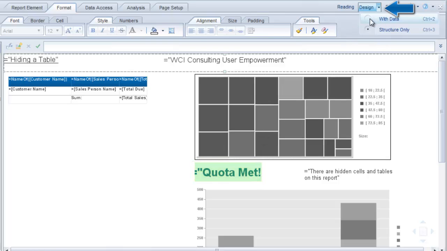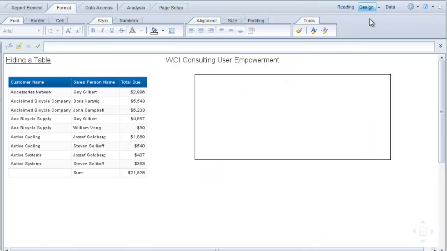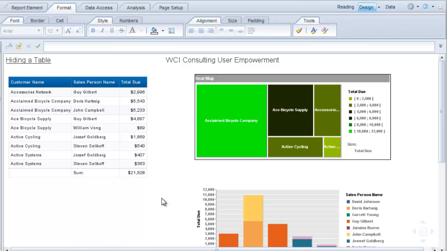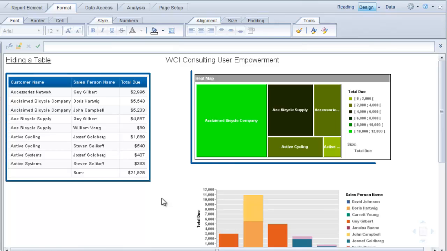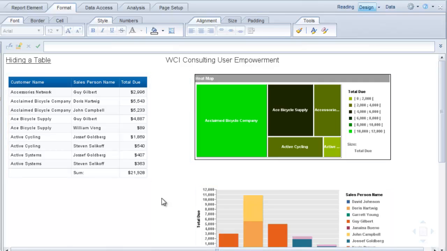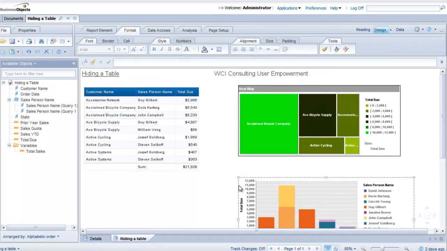Let's return to the Design with Data mode. Our report displays information about customers, salespeople, and total due in a table, a heat map, and a chart. The way this report is laid out, the more customers added to the table, the more crowded the chart based on that data will become. Ultimately, the chart will become unusable. So let's create a situation where the chart will become hidden if more than 10 customers are displayed in the report. Let's set up that condition.